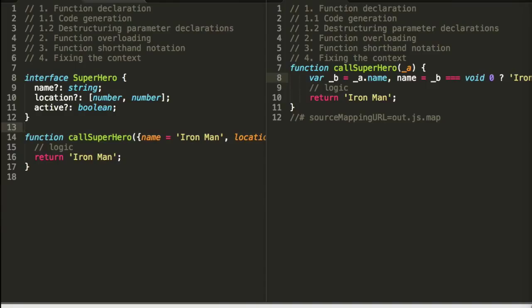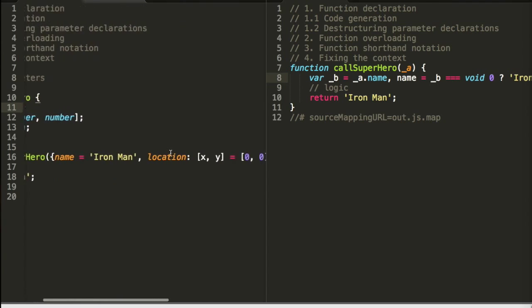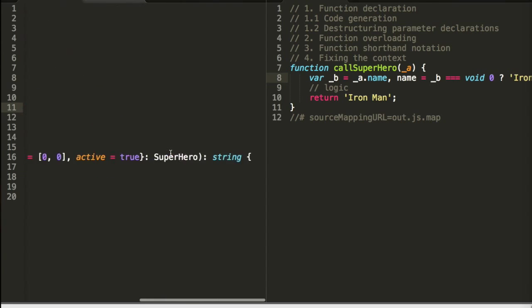In short, what an interface does is it defines some set of rules which can be used somewhere else. You can define optional parameters by putting this question mark in front of the variable or the property. That way the TypeScript compiler will know that this particular variable is optional. If you don't provide it, it's fine. Otherwise, if you provide it, it's good.